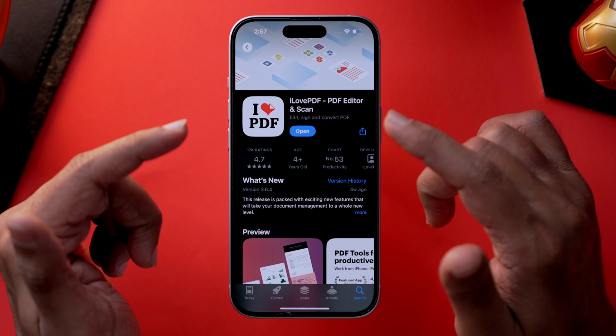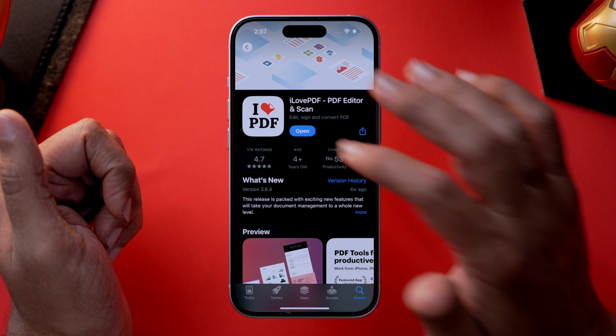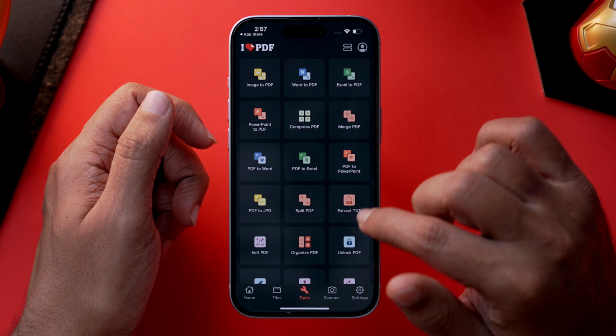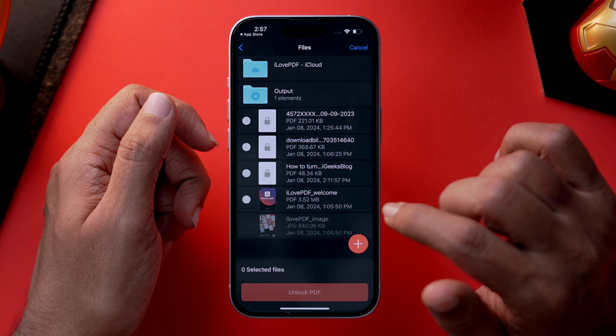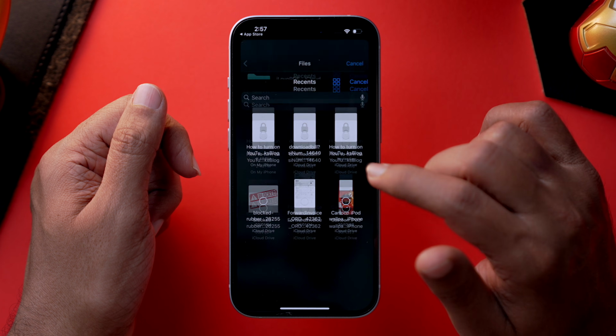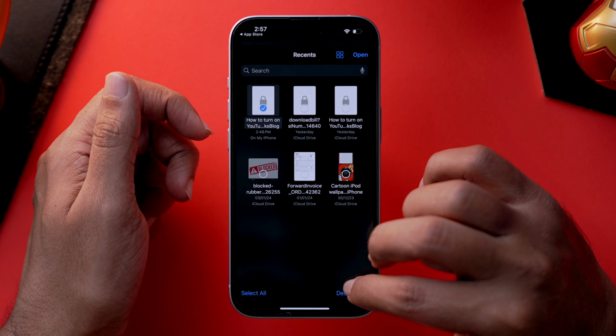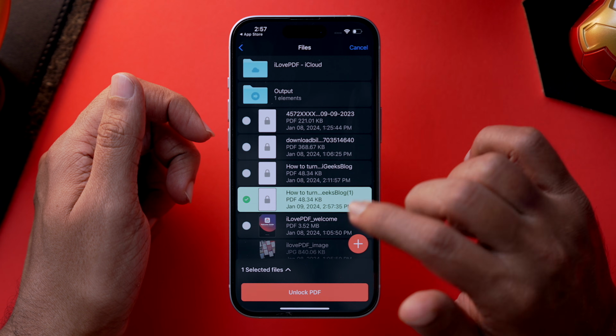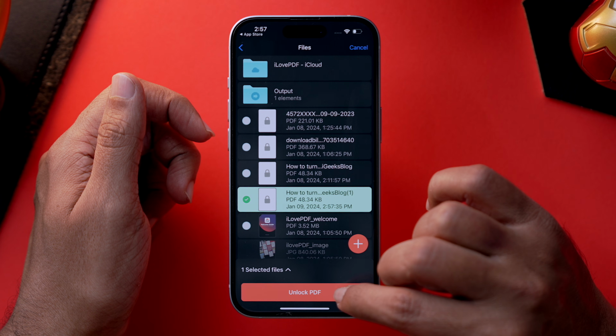So now we are going to talk about how to remove password from a PDF file on your iPhone or iPad. Now for that, you'll have to download this app called I Love PDF. Here you'll go to Tools. Over there, you'll go to Unlock PDF. I can go in my files again and select the document. And again, I'll select it over here and press on Unlock PDF.